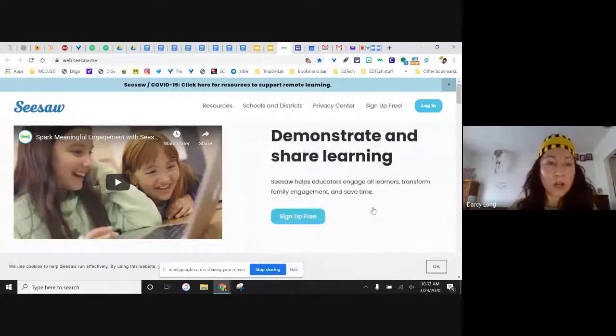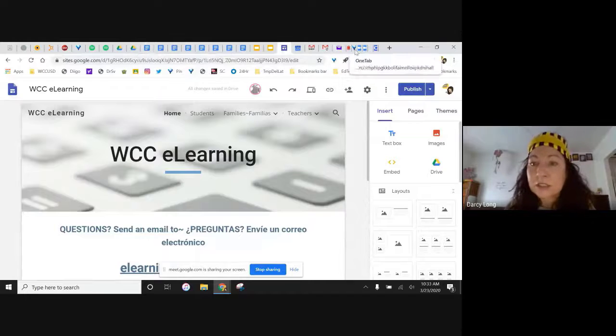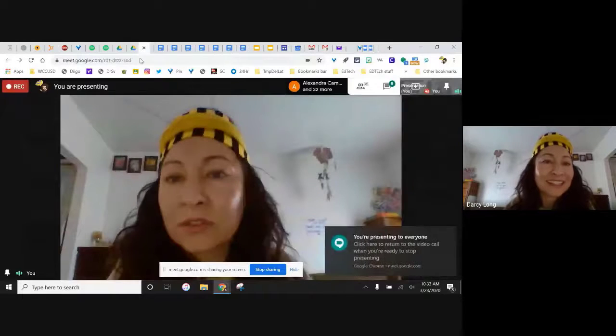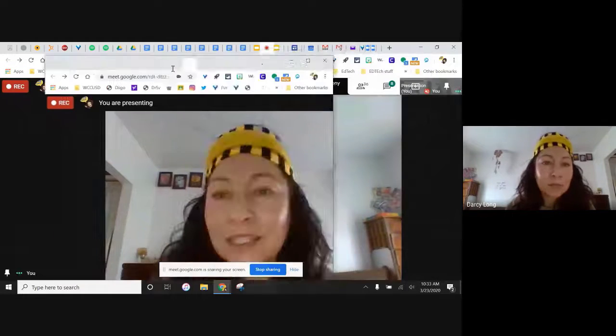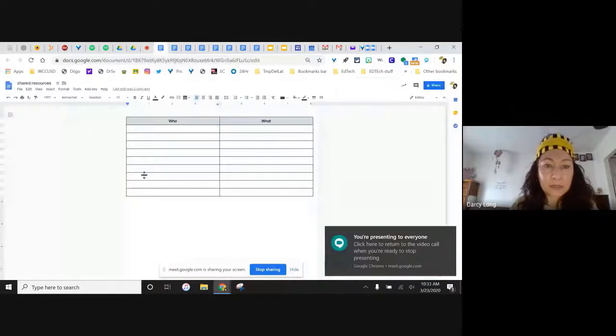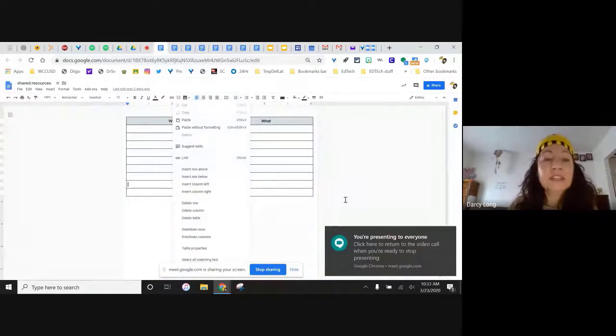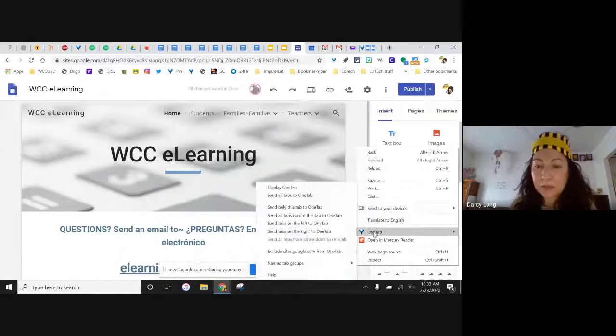Now, I can also send all of these tabs or groups of tabs to OneTab. So for example, I'm going to click, actually, I don't want to lose the Google Meet. So that one I'm going to pin and move this over. So I'm going to click on this link, and I'm going to say, oh, it does not work for multiple Google Docs. That's the only thing it does not work for. So I'm going to right click. I'm going to say send all of the tabs on the right to OneTab.